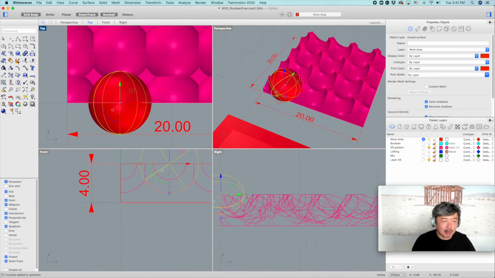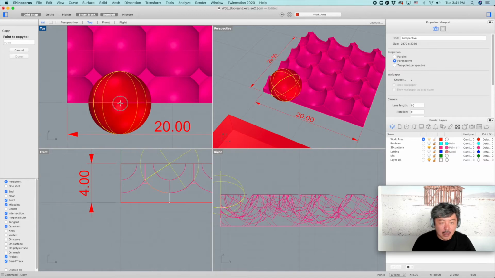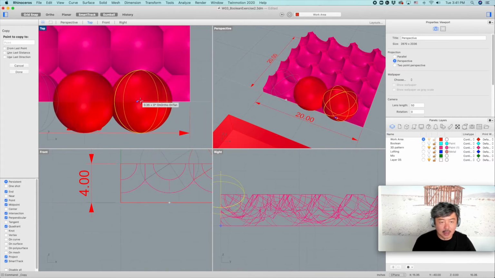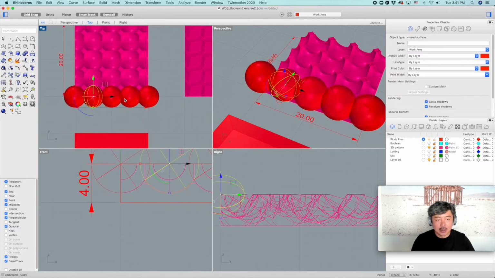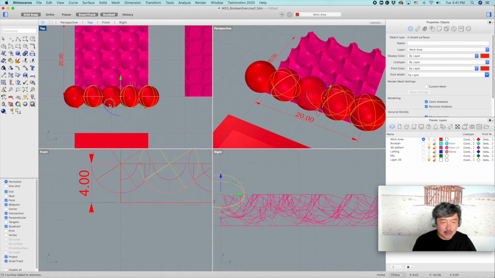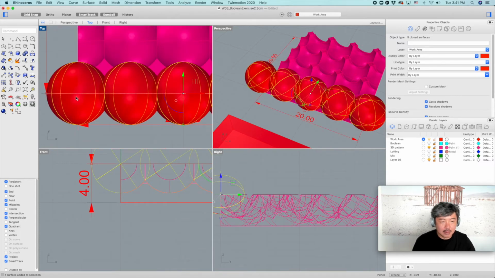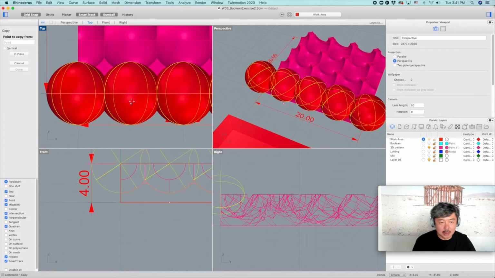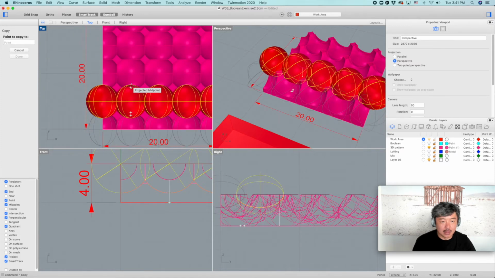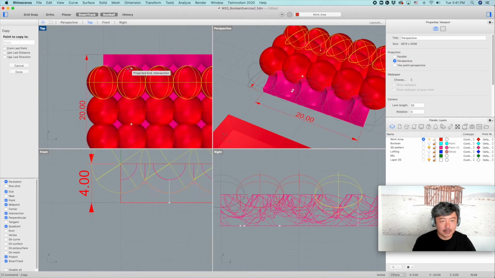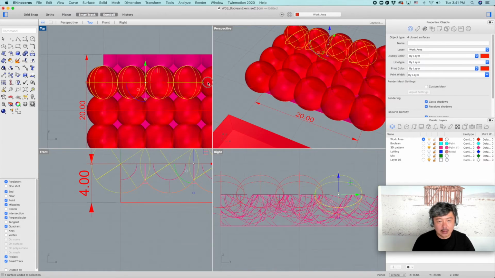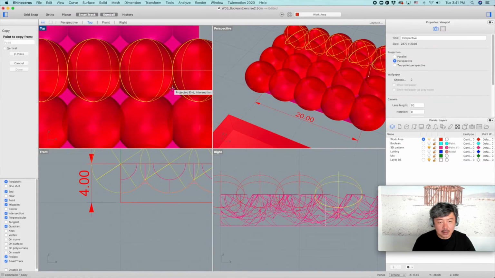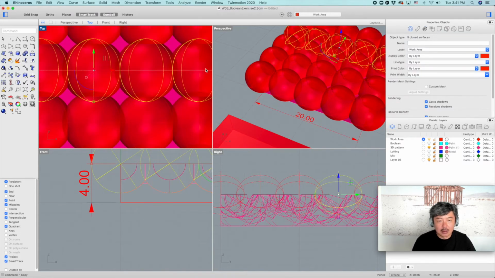Now we will run the copy command, start from this, and copy these spheres using the center points. Once you have all of these, we can copy using the center points. You can turn off the grid snap, and we can just keep copying into these points. You can actually use this control point. So now we have this.